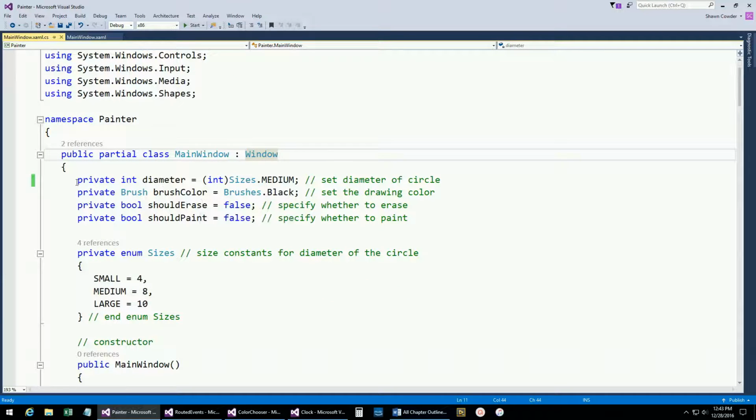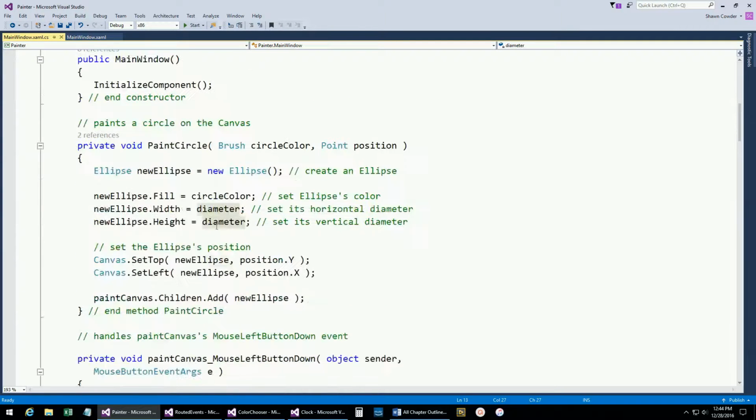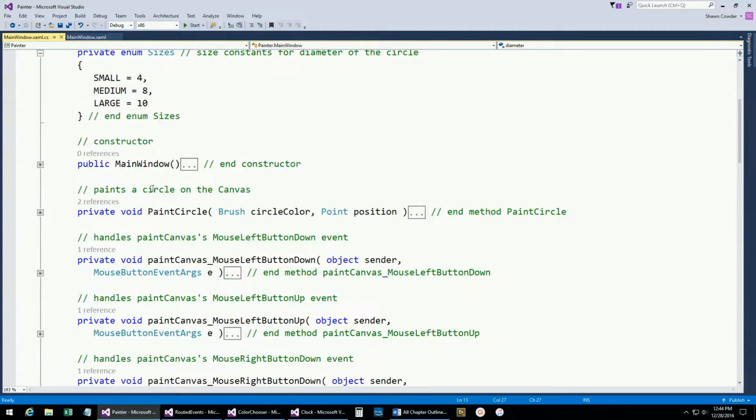In our code, again, we've got the size, or the diameter, of the circles we're drawing, and the brush color. Again, don't worry too much about the graphics that we're doing here. Then we've got two variables: should I be erasing or should I be painting? These are with the mouse left button down and the mouse right button down. And you see where they've created an enumeration for small, medium, and large, and that's going to set the diameter up here. If I do Control M O, you can see it collapses down all of our methods.